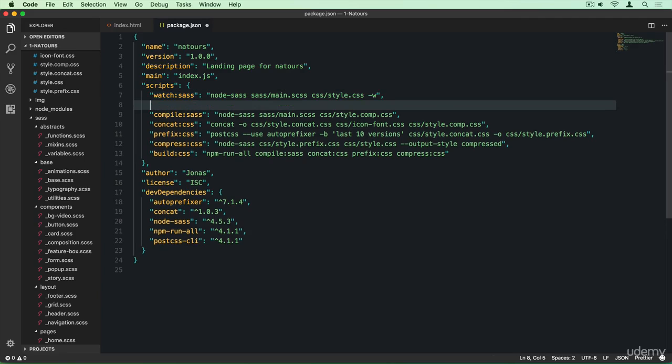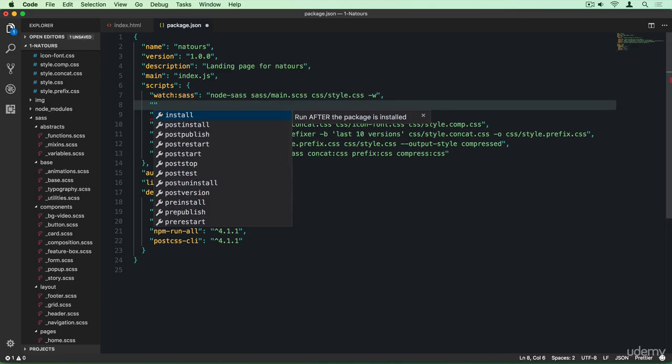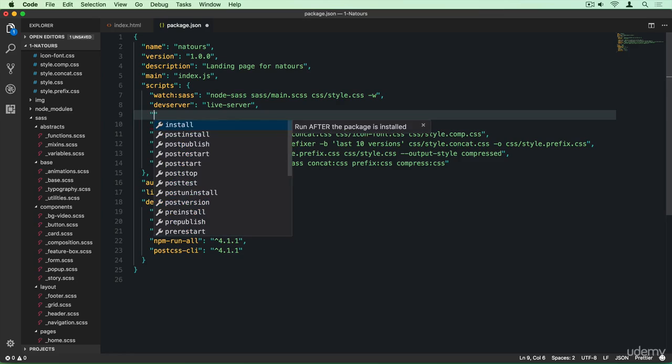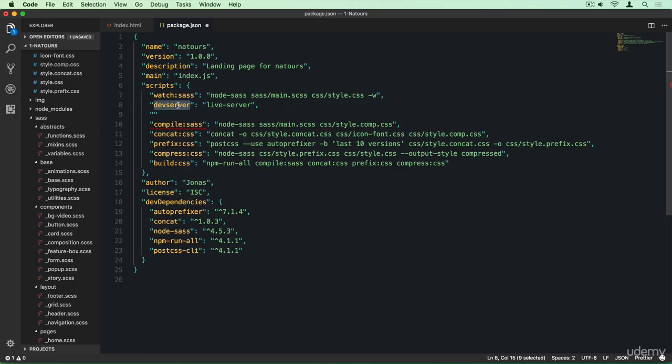So let us first add another task called dev server. And this is just for live server. So basically dev server will be the same as the live server. But here in the step that I'm going to show you next, I cannot directly call live server. And so I have to create this task here, which I can then call. Because what I'm going to do now is a task called start. And that's a very common name that developers use for a development process.